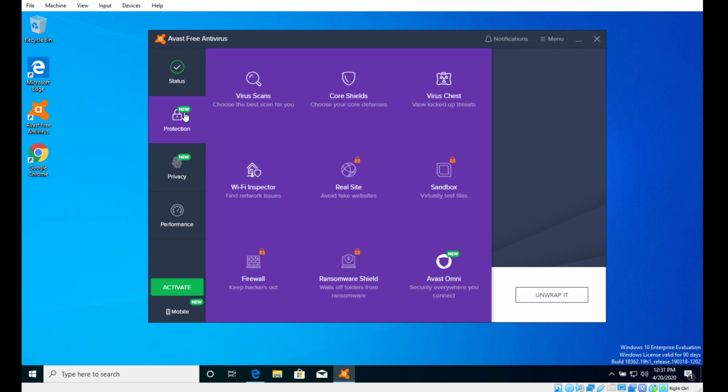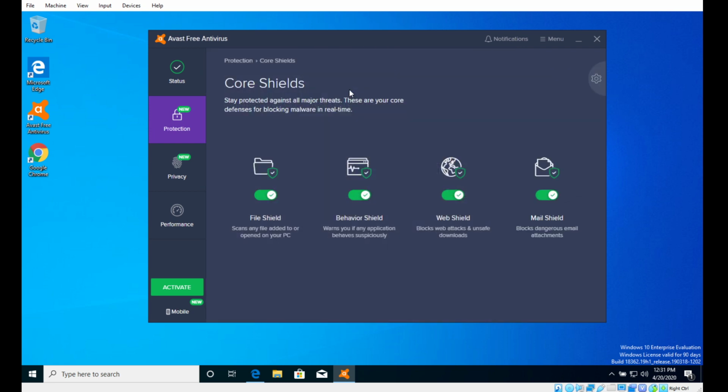For example, here under protection, you've got virus scans. You've got what they call core shields, so you want real-time protection for your files, real-time protection for any application that behaves suspiciously, you want things for your web attacks, and you want mail shield. I don't believe in this stuff. Most anti-malware tools should do this pretty much automatically. Certainly, Windows Defender does. I think the idea here is we're trying to cut down on the amount of memory being used more than anything else.